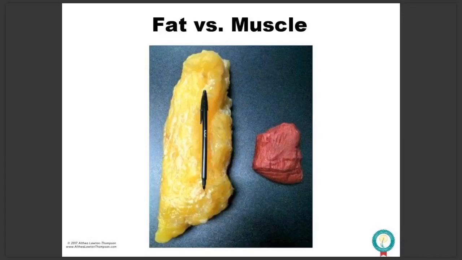Now, here's the next thing I have to tell you. There is no such thing as eliminating fat. Fat expands and it reduces, but it does not disappear. So once a fat cell is in your body, it's there unless you surgically remove it.